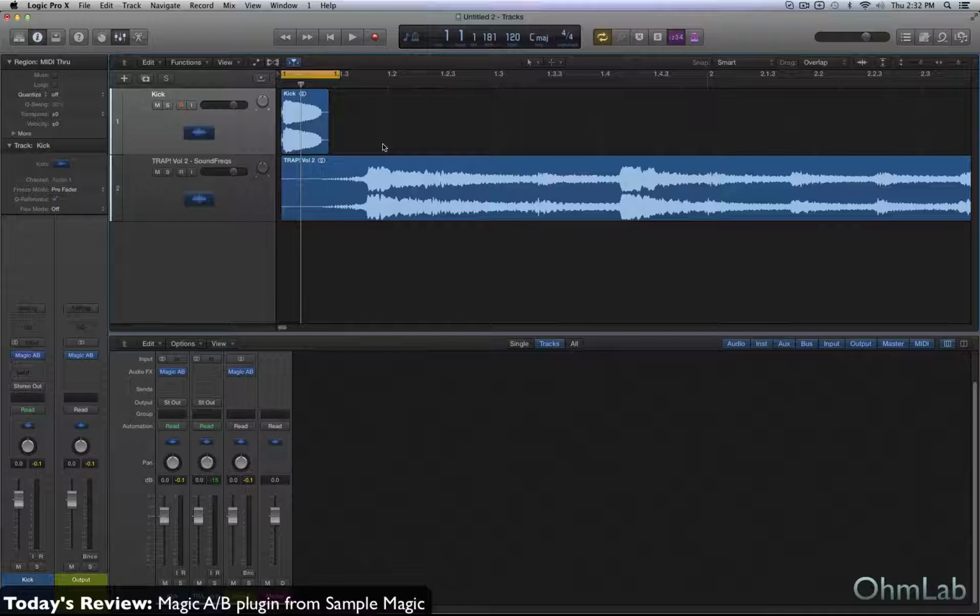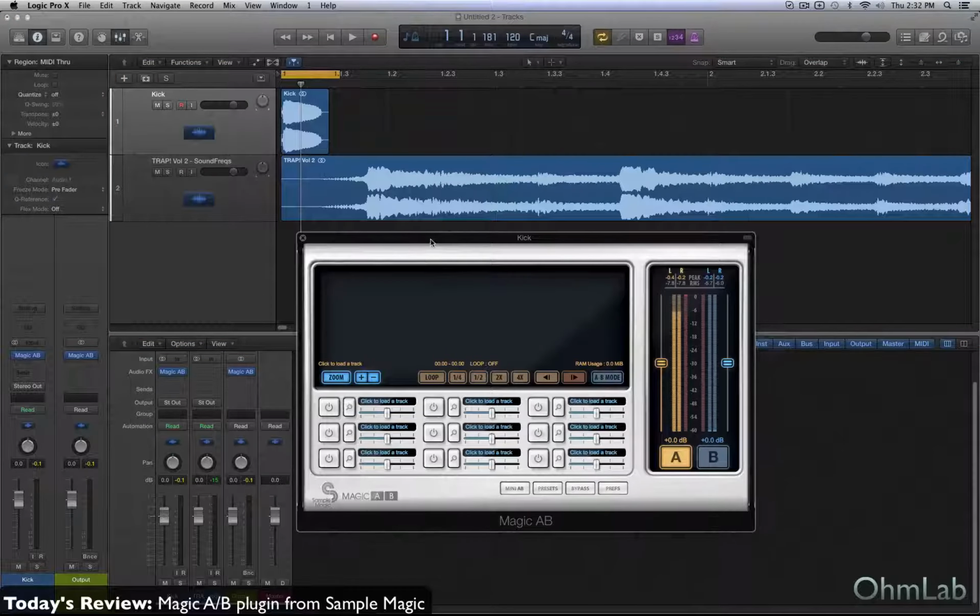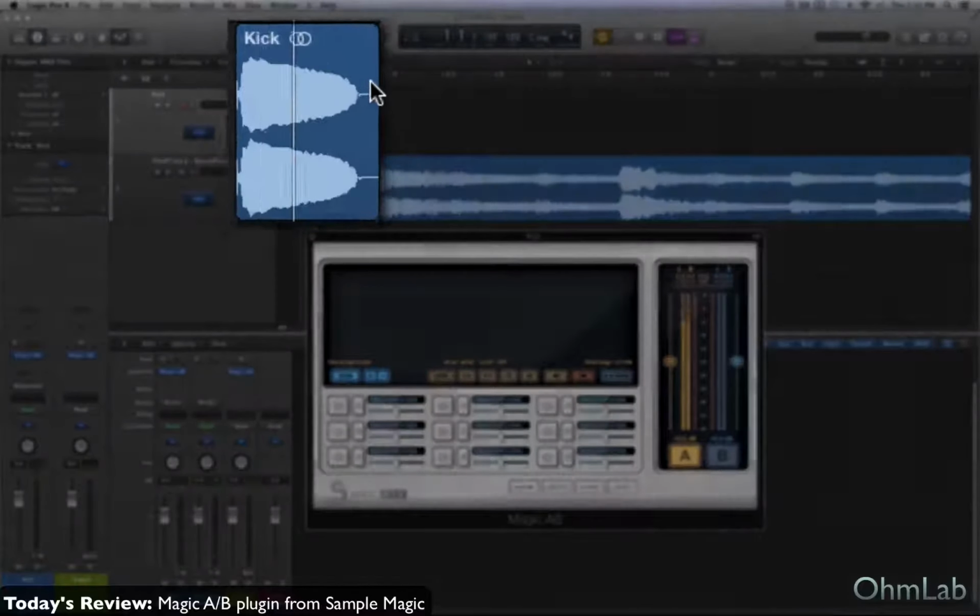Many of us will sit there and obsess over a kick until it's just perfect. Perhaps we have a handful of kicks in our library of sounds in our studio that we really like, and we're working on a new project and we want to model our newest kick drum after one of those, or at least make sure that it's meeting the benchmark standards that we've set in our projects in the past. So this is a perfect opportunity to take Magic AB for a spin and see what we can do with it. So we've loaded it up onto this track, and here's the kick that we have.